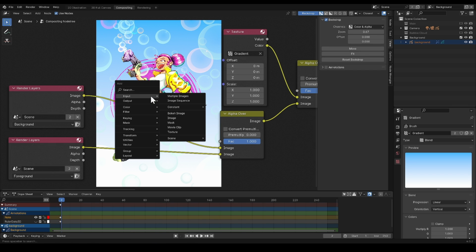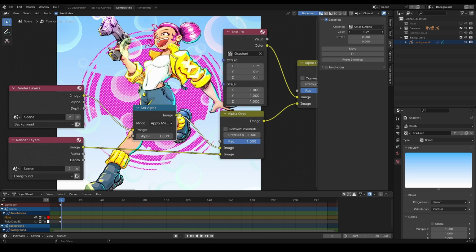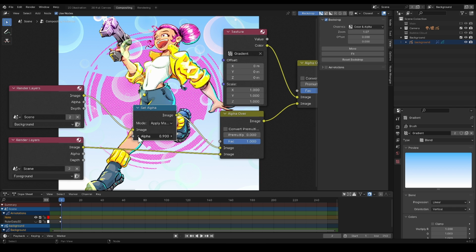I'm going to drop the alpha of this by adding a set alpha node and placing it here between my background render layers input and the first alpha over node. And then I can drop the alpha quite low so this background is a lot more transparent.